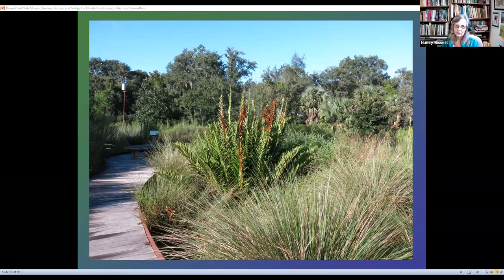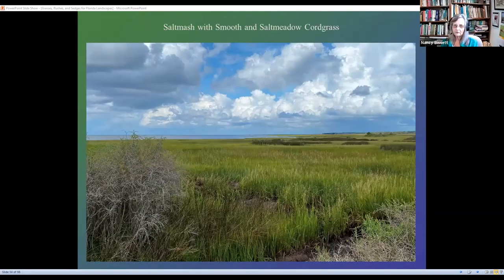So the next two cord grasses, salt marsh cord grass and salt meadow cord grass, the two species are intermingled here. This was taken up north of Steinhatchee.